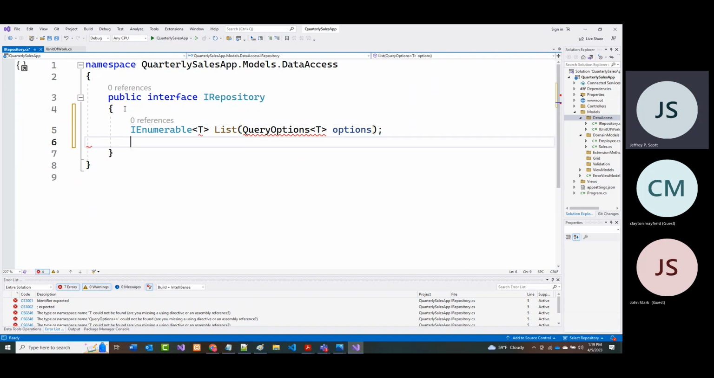You may or may not have already figured out we're getting an error here on query options. That's another one we're going to create in just a moment.